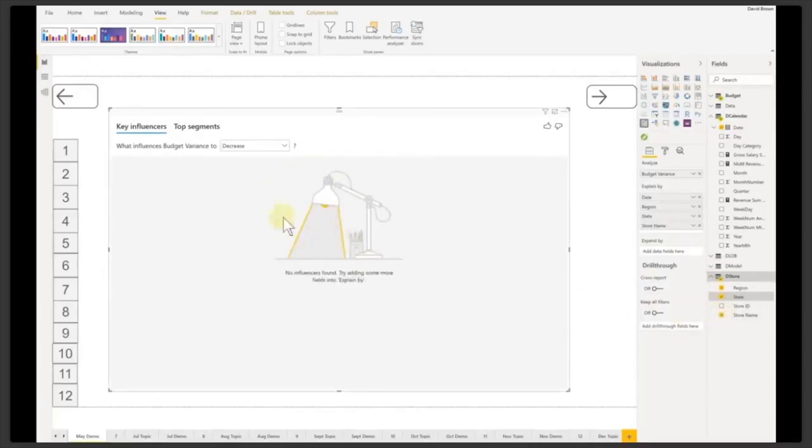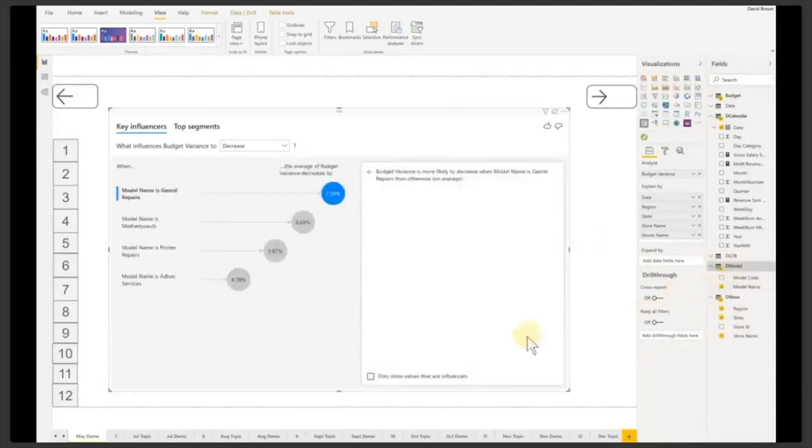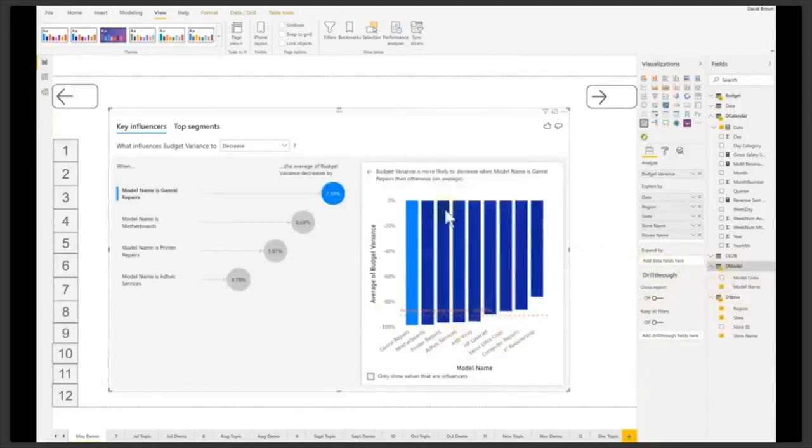So it's gathering all the data, and just like statistics, you need a critical mass of data for it to really do some analysis that makes sense. So I put region, state, and store name. Let me add some more data. Let's say model name, right? Okay, that seems to be enough for now. Good. So I want to know what influences budget variance to decrease, from region, state, store, and model.